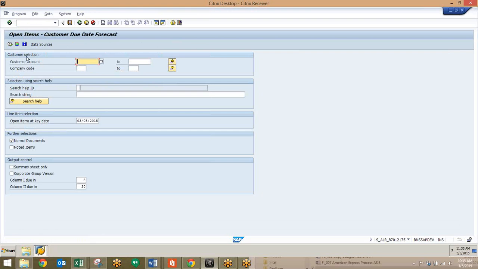And here we can see we have the customer selection area, the selection using search help area, line item selection, further selections, and output control. Up here we can enter in a customer account and company code. For this we'll just enter in company code 1000 for Blessing Marine Services. Down here we can see that we can search by a variety of criteria, but we won't worry about this. Following that, we have the open items at key date, and we'll set this as today's date. Further down, we'll just click normal documents. We won't worry about noted items.